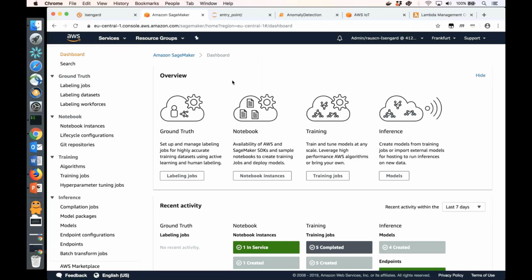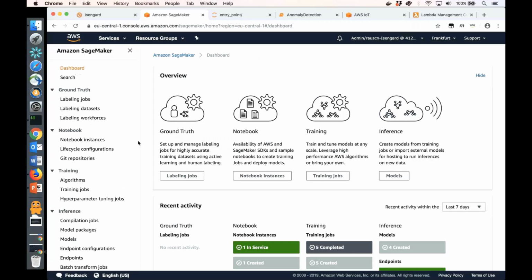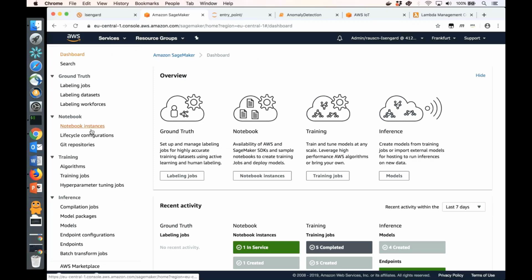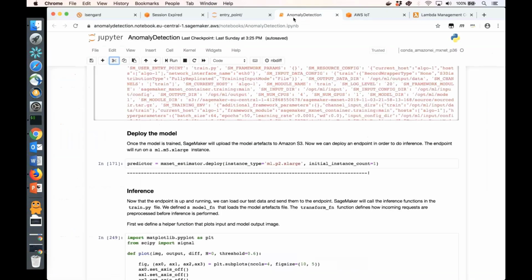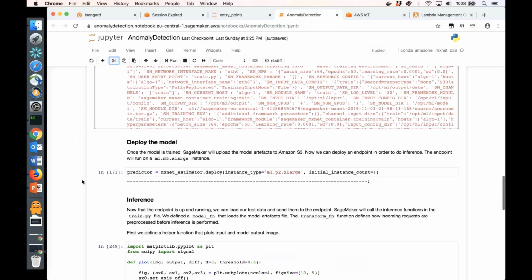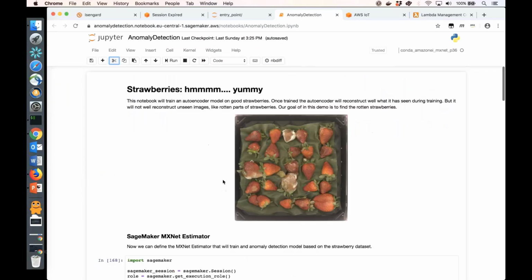This is the Amazon SageMaker console. We can go now to our notebook instance. I have here my anomaly detection notebook. What we are doing here is trying to detect rotten strawberries. The goal is to train an autoencoder model that will be trained on normal strawberries. And during inference, it has to distinguish whether my strawberry is normal or whether it's rotten.